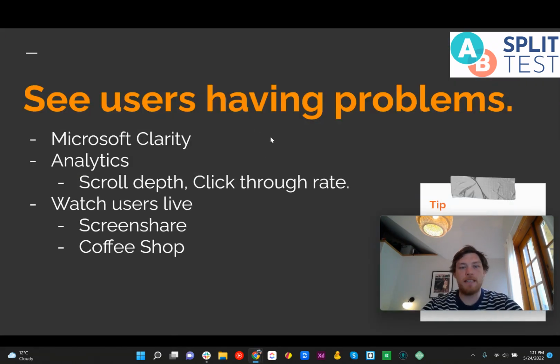Anyway, jumping back, we can do similar things with other programs and apps. So we don't have to use Microsoft Clarity. You can use pretty much any analytics program. Google Analytics, Fathom, Matomo, Plausible, all great options. And one of the things you want to look for is scroll depth and click-through rate.